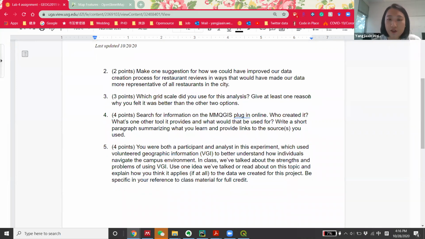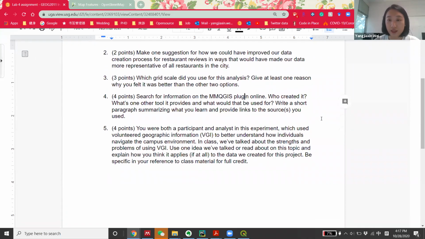Fourth, search for information on the MMQGIS plugin online. Who created it? What's one other tool it provides? And what would that be used for? Write a short paragraph summarizing what you learned and provide links to the sources you use. So basically, do some online Googling about this MMQGIS tool. We used the MMQGIS plugin to create the grid cells. Just search who the author of that tool is, what's one other tool MMQGIS provides, and how we can use that tool. So write one paragraph summary of that, and also make sure you provide the links, the references.